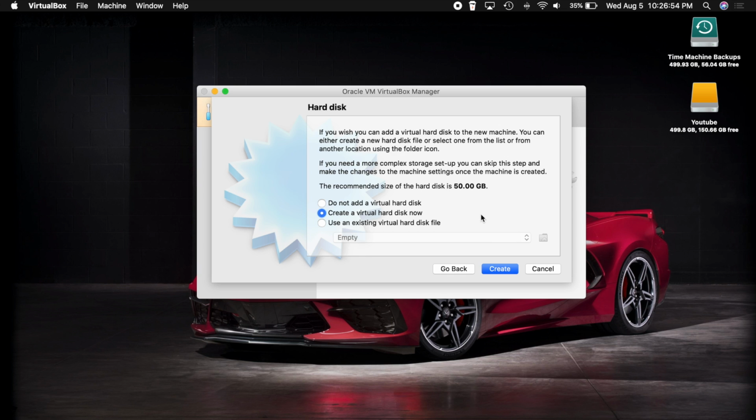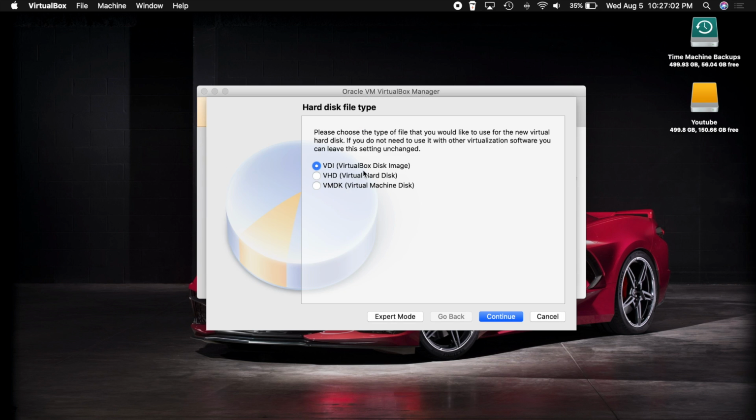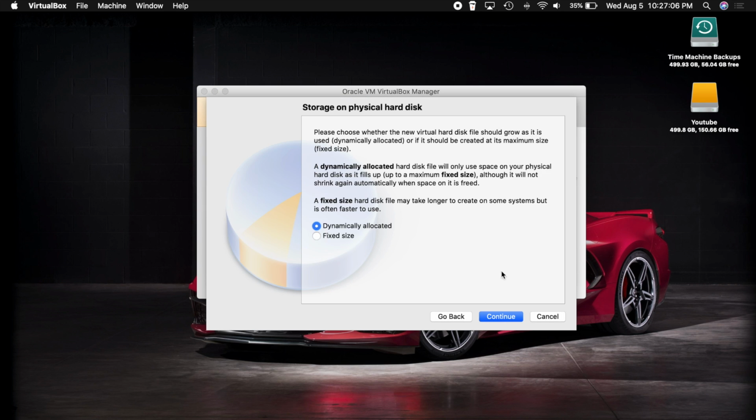This is going to create the virtual hard disk in that home folder that we talked about earlier. So we hit create, and we want to make sure that it's a VirtualBox disk image file. Hit continue again. And now we can choose between a dynamically allocated and a fixed size. Basically, and you can read it right here as well, dynamically allocated is going to allocate space over time.